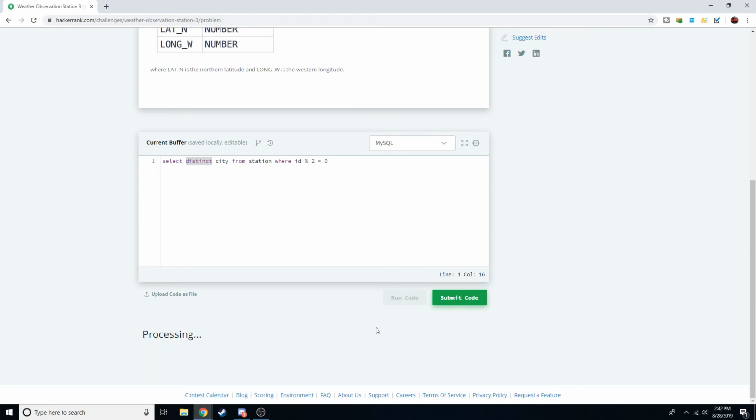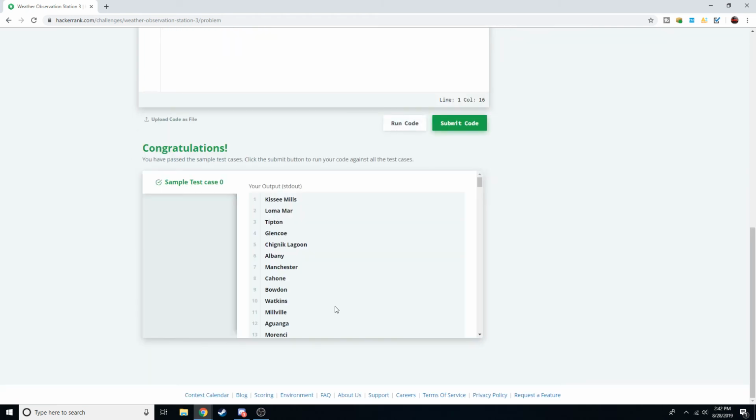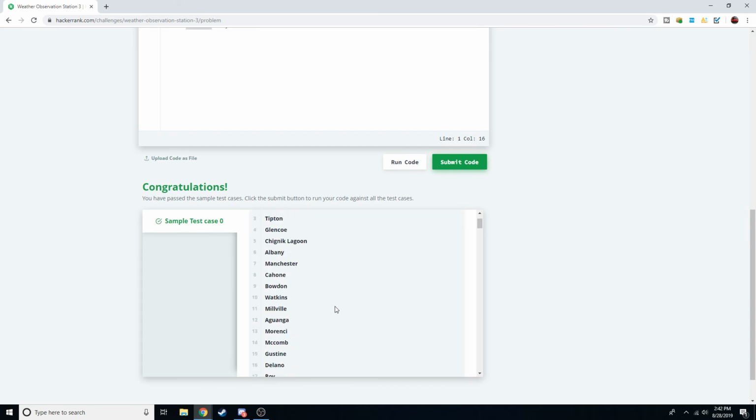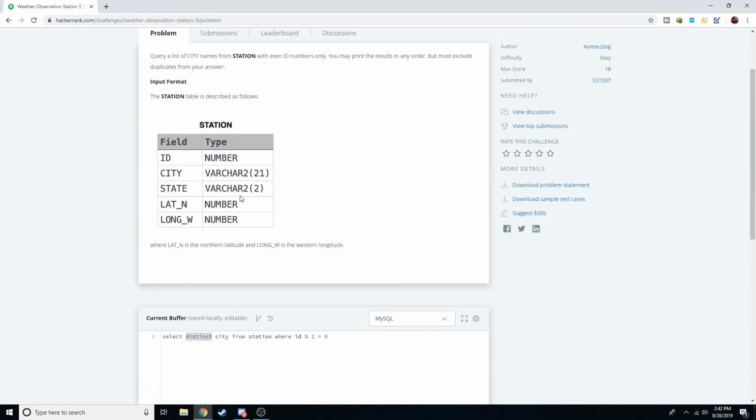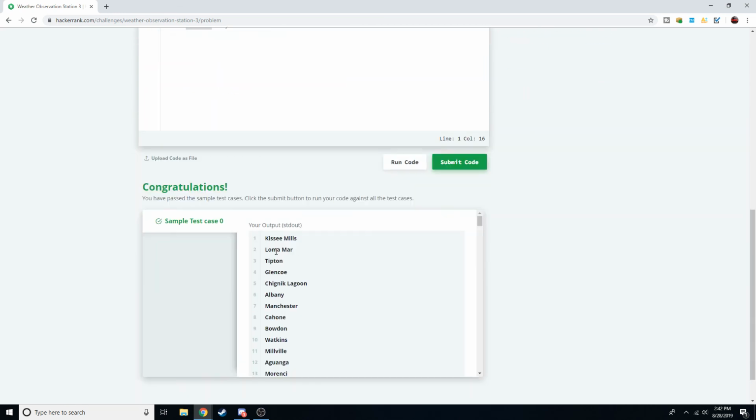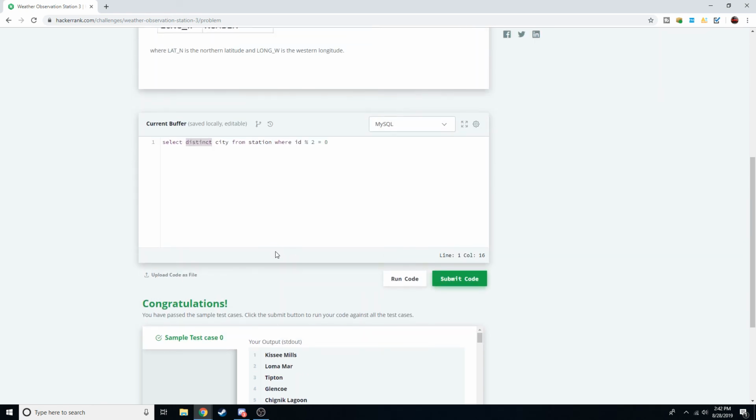So let's run the code. And now you can see, congratulations, all of these cities are distinct, meaning none of them are duplicates, and you can't see the ID, but in the background, all of their IDs are indeed even. So there you go. Now we learned distinct and modulus with SQL.